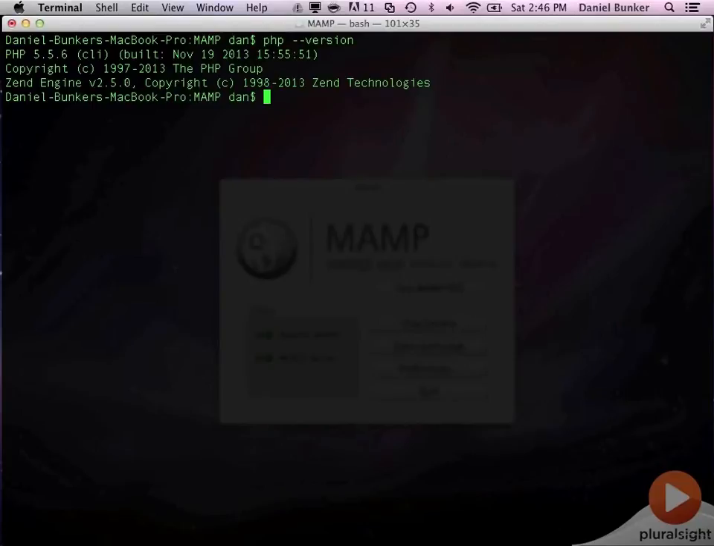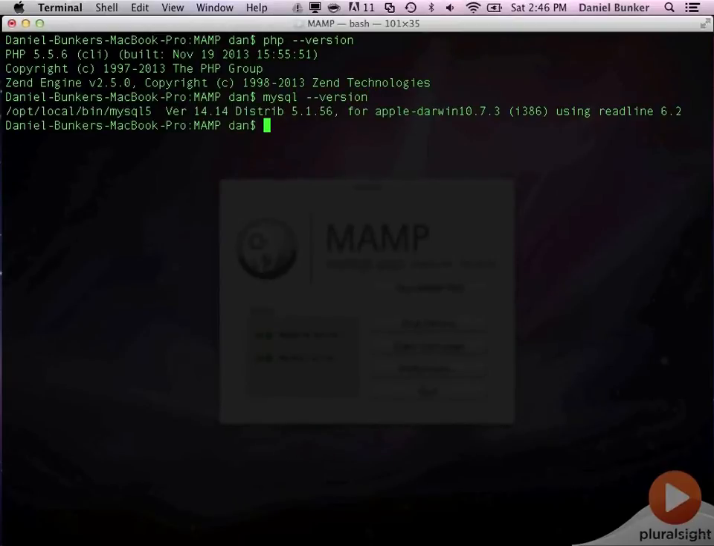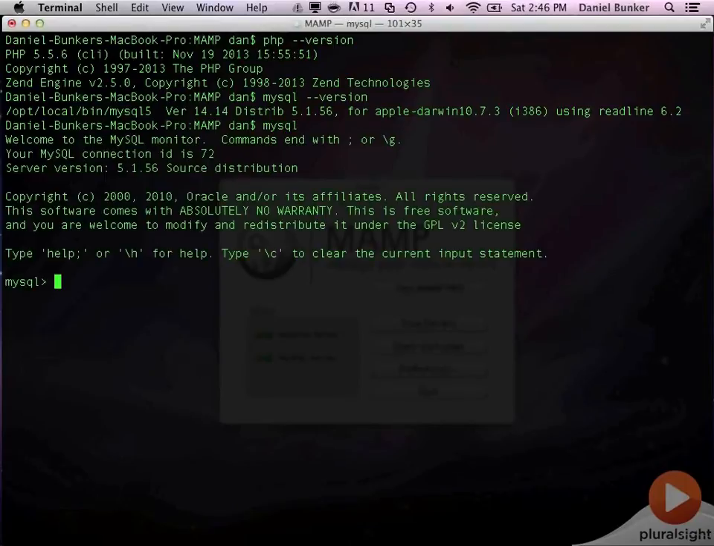And you can see I'm running 5.5.6 or higher, so I should be okay since we have a 5.3.3 requirement. And I can also check to make sure that I have MySQL installed and running, and I can check that by doing a --version for MySQL. And I can also attempt to use the MySQL client, which puts me into my MySQL prompt.